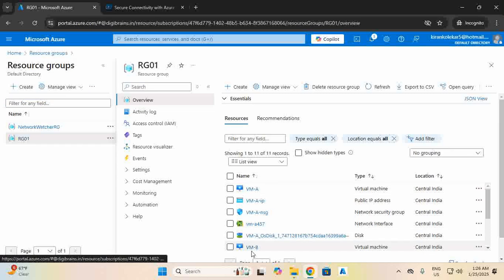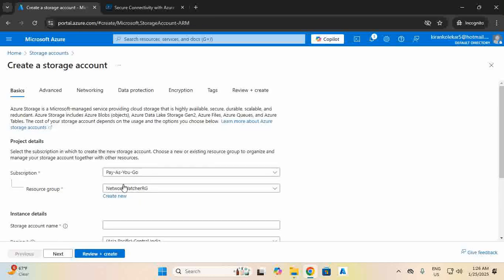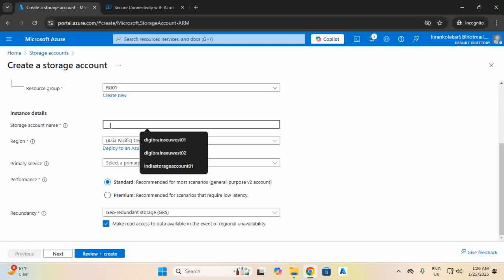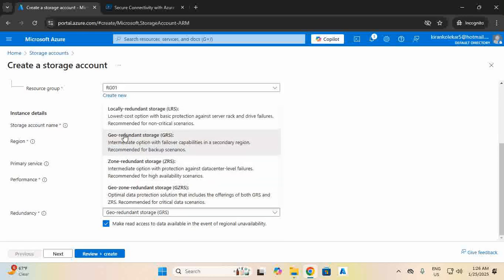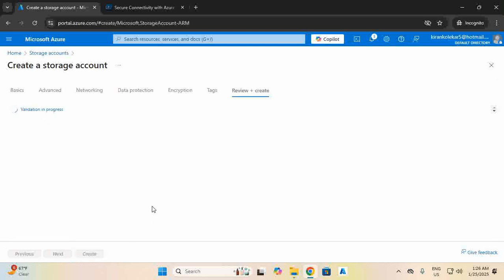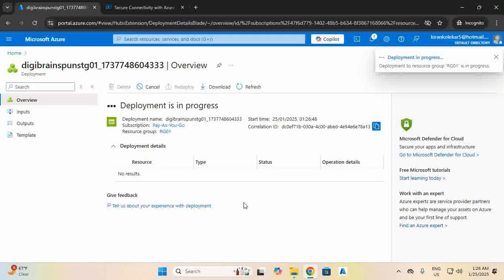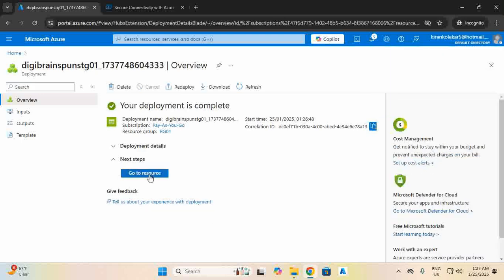virtual machine A and virtual machine B on both the subnets, we will have to deploy one storage account. So let's deploy the storage account. Primary service will be Azure Blob and I'll choose locally redundant storage. Rest everything will keep as default. We need to change few settings actually, but we will change those once the account is created. Our storage account is created.